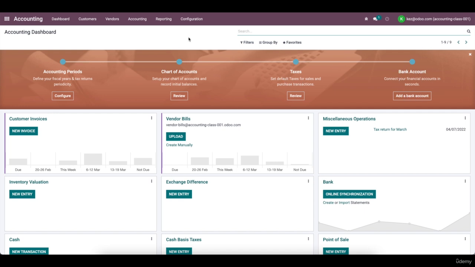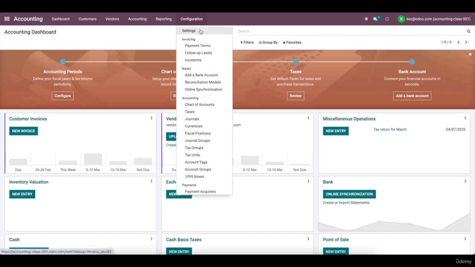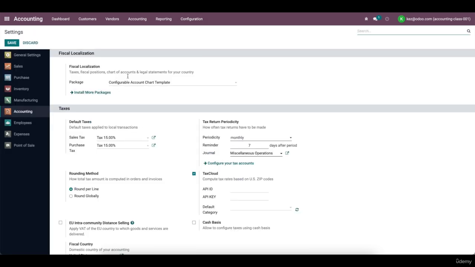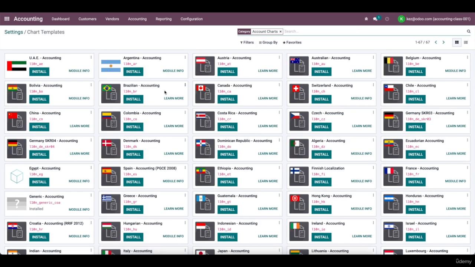So the first thing we'll do is go into configurations and go to settings. What you want to look at right here is our fiscal location. Currently, we have the fiscal location for the United States, and this course is going to focus on United States accounting. If you have another country that you need to install for a localization, you can click into install more packages, and you can see a complete list of all of the accounting localizations we currently support.